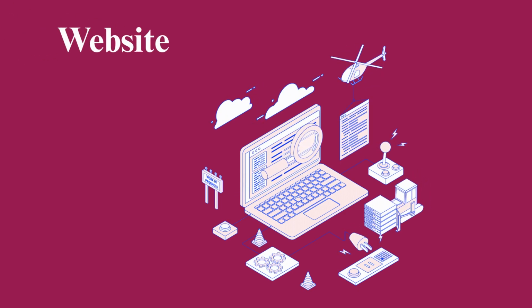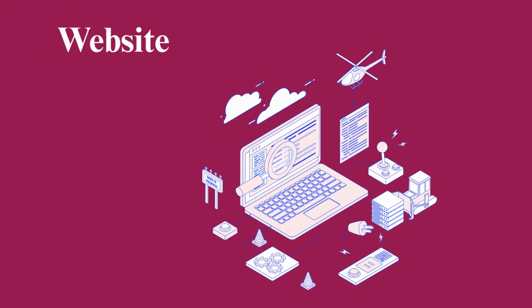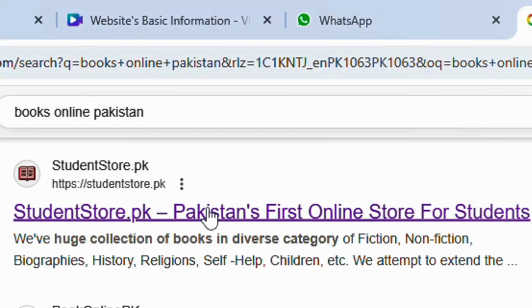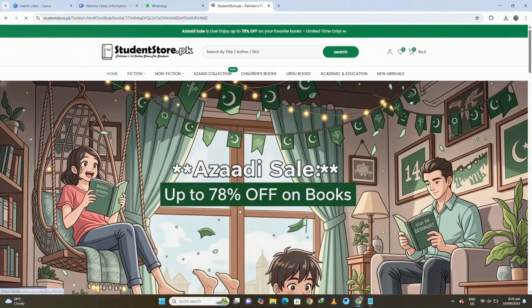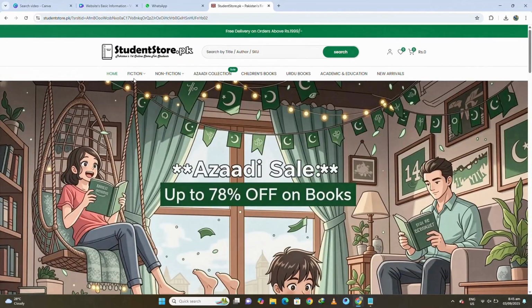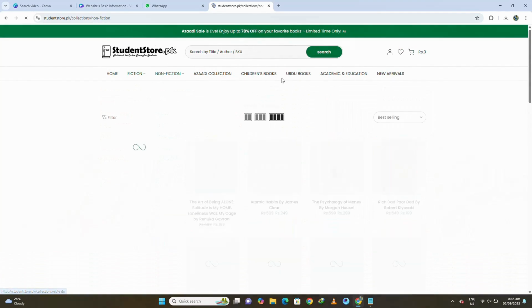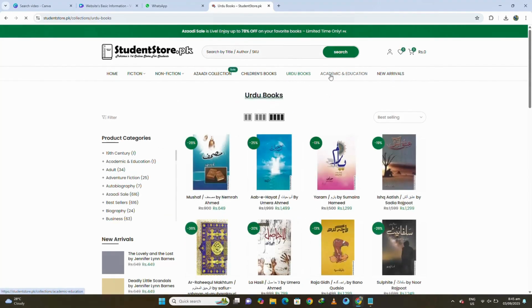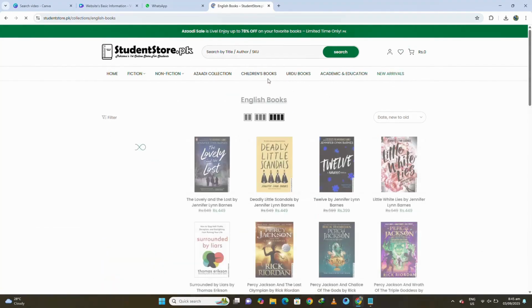Then comes a website. A website is a collection of different web pages. For example, when you open a website, first of all, a home page is available for you. Then there are different pages related to your queries. So, this is the difference between a web page and a website.